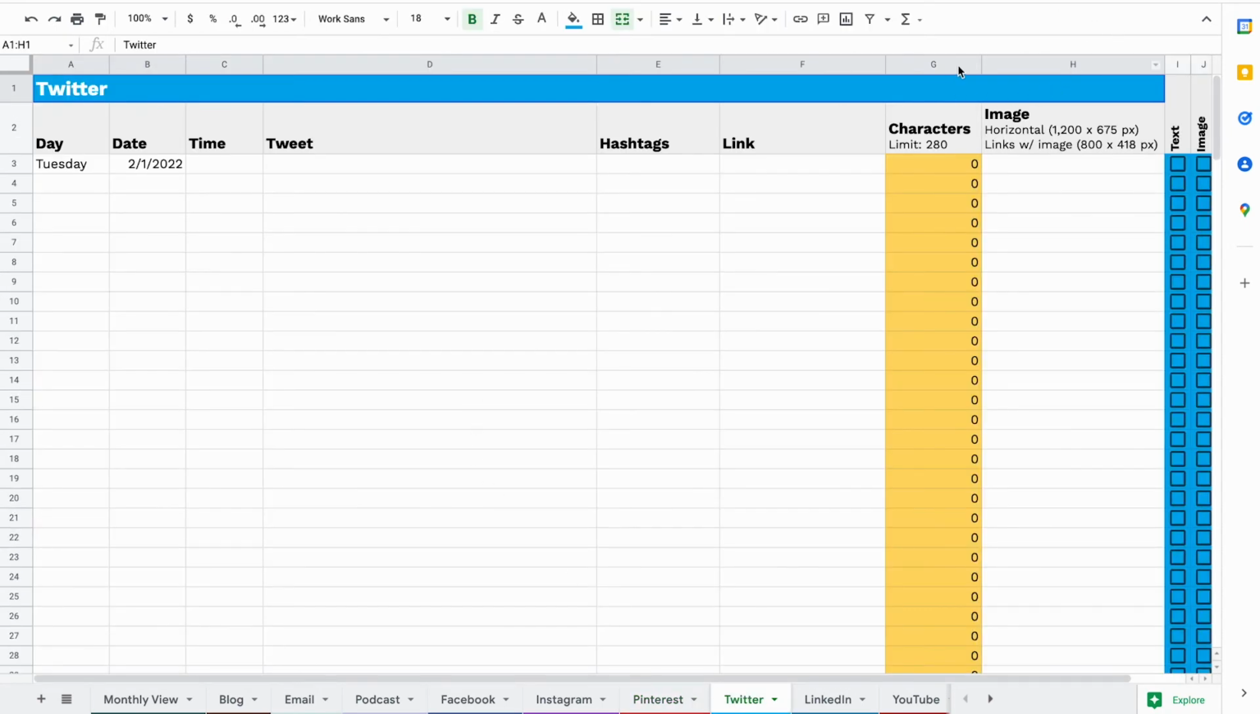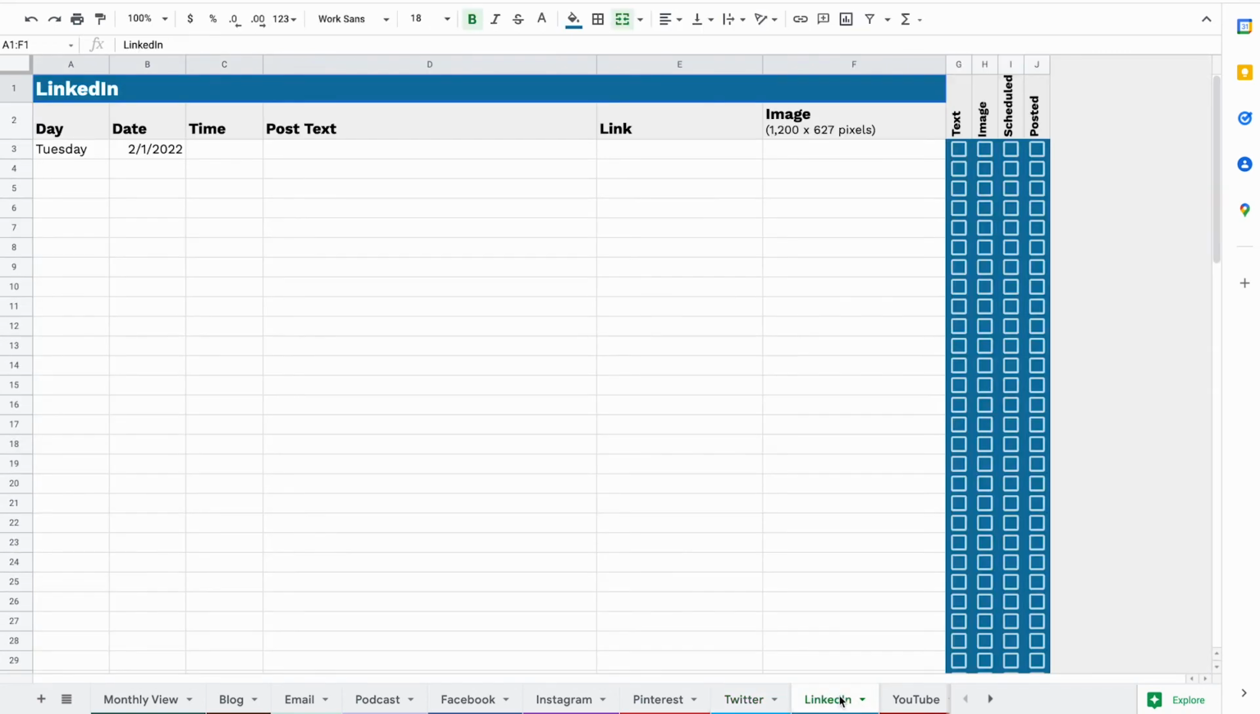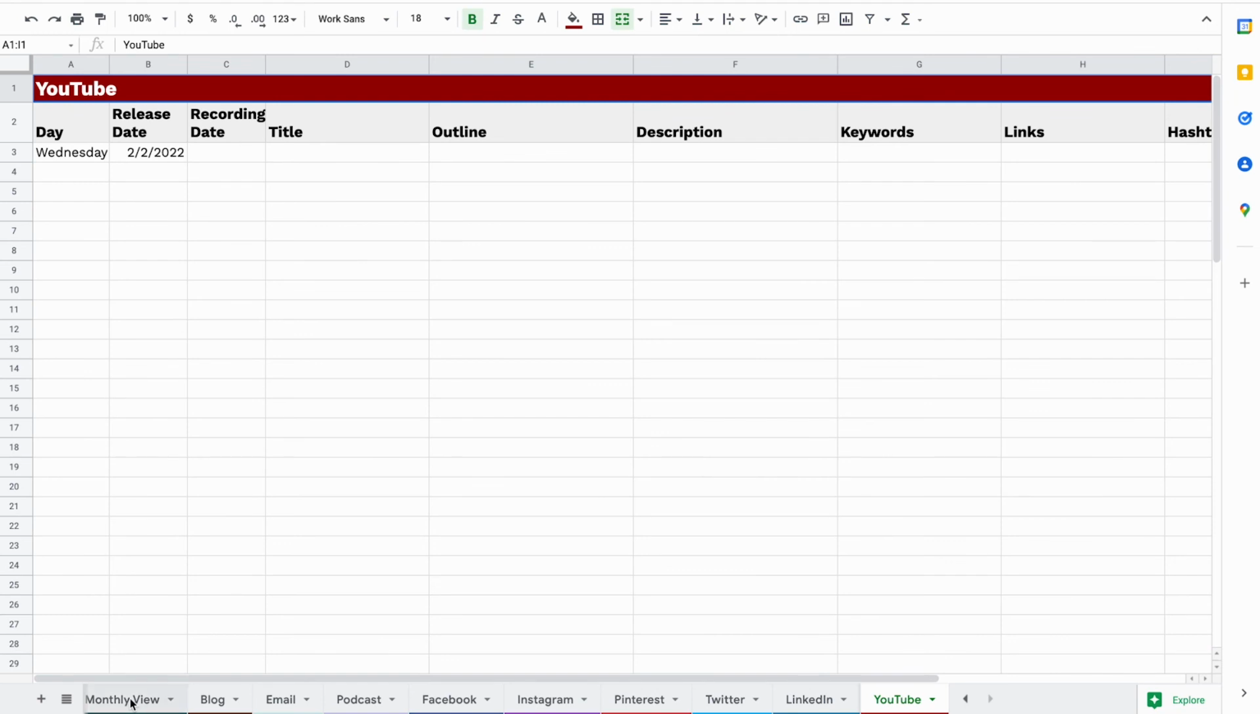Twitter is similar, 280 character limit. So I've added that over here. Note that the characters don't include the link, which is over here, or the hashtags. So what you'll want to do is once you have the hashtags and the link, you'll want to put it in the actual text box over here so that the character count's accurate. Then we've also got LinkedIn and YouTube.